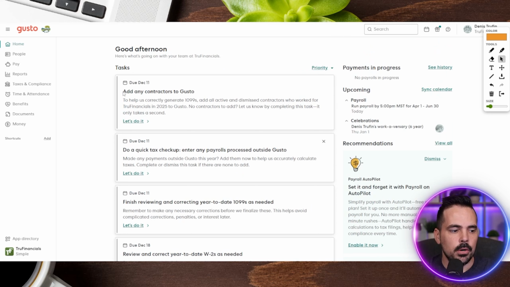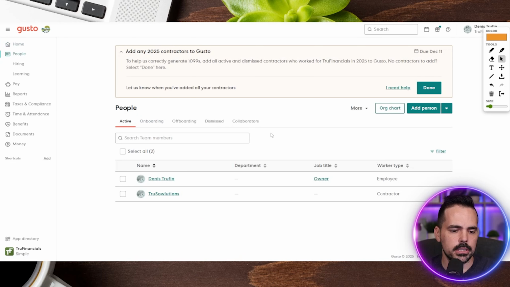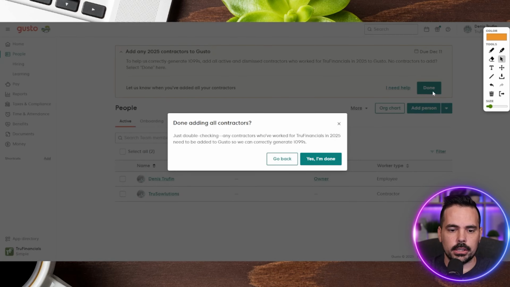So for example, we need to make sure if there were any additional contractors we're going to be adding to Gusto, we've got to do that by a certain time. Now, this is the due date just based off of us getting things done. So for example, we're going to click on let's do this. And in here, if we wanted to add additional people, we can easily do so. Now we could also add regular employees as well. This one is just for contractors, just in case maybe it was out of sight, out of mind for a little bit. Gusto gave us that really great reminder. Now we didn't need to add anybody else for this year, so we're going to click on done.